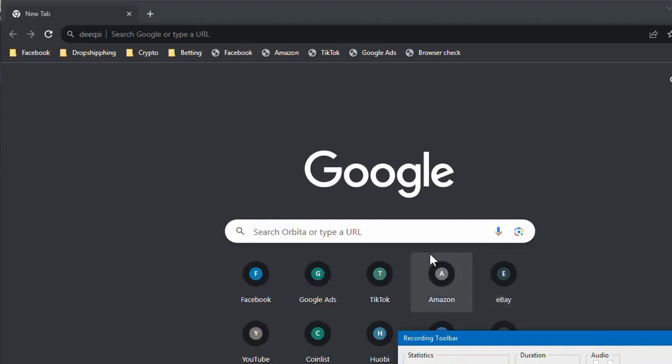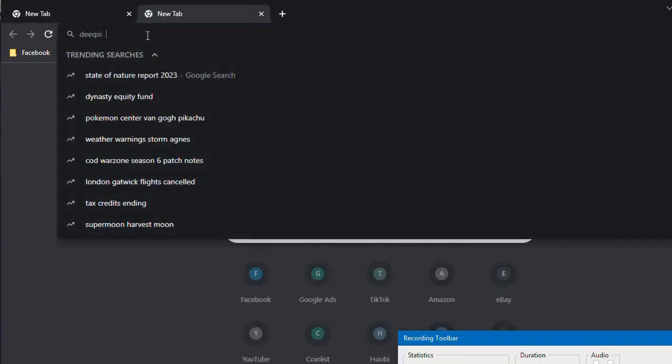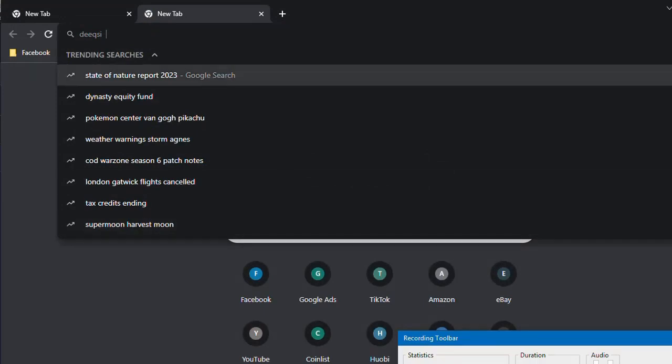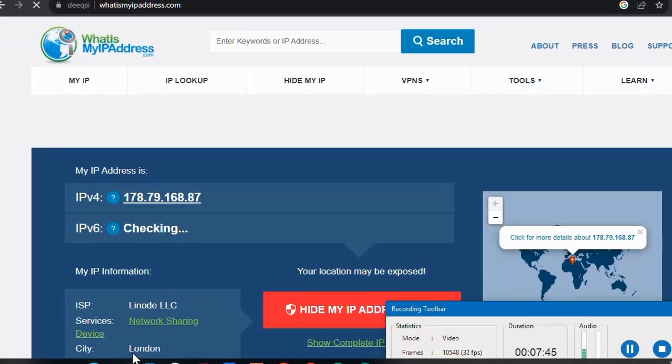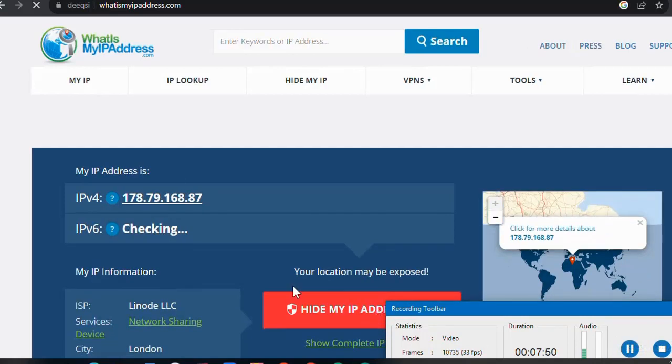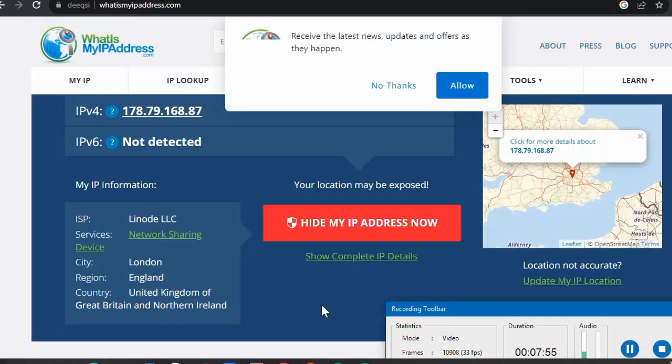In order to check our location, we click here, we select a new tab, then we click here: who we are, or what is my IP address. Right now we are going to check our IP address. As you see, this is London. The city is London, and also the country is United Kingdom. Here is London, and also here is England, and the country is United Kingdom. So everything is okay right now. We can load our website.